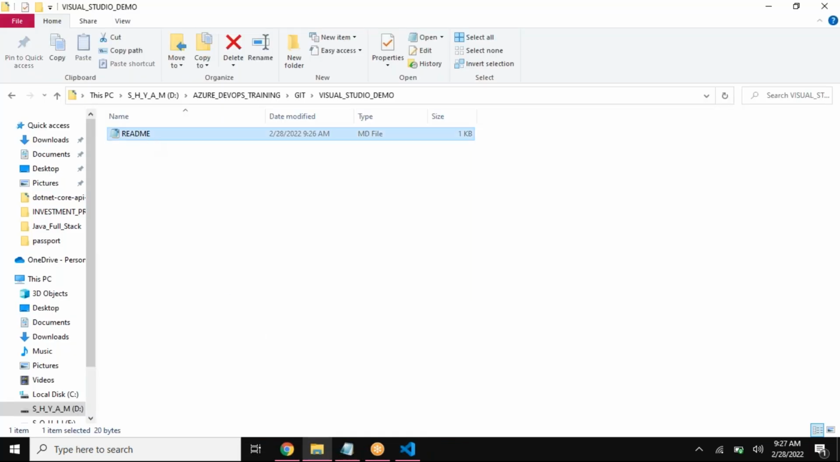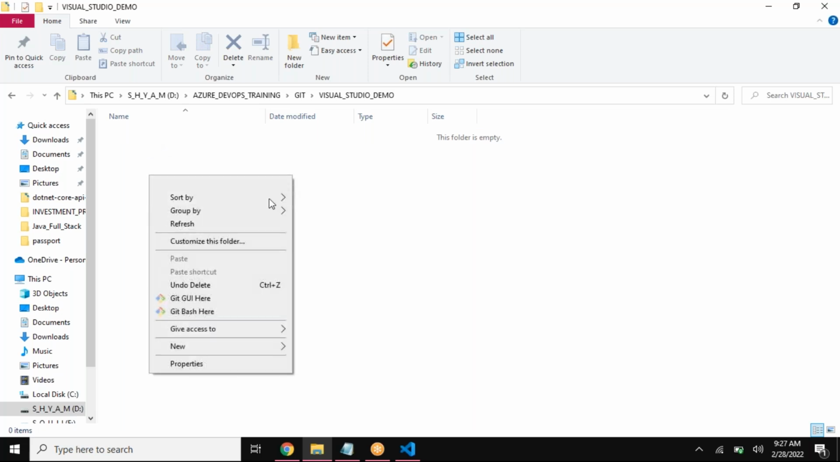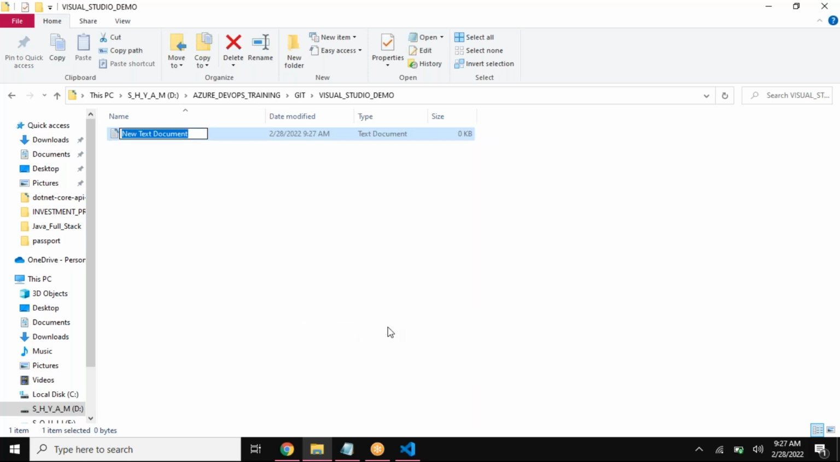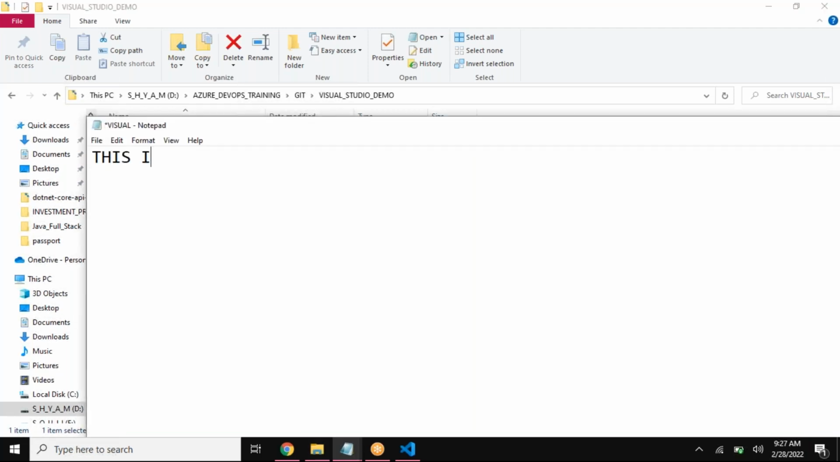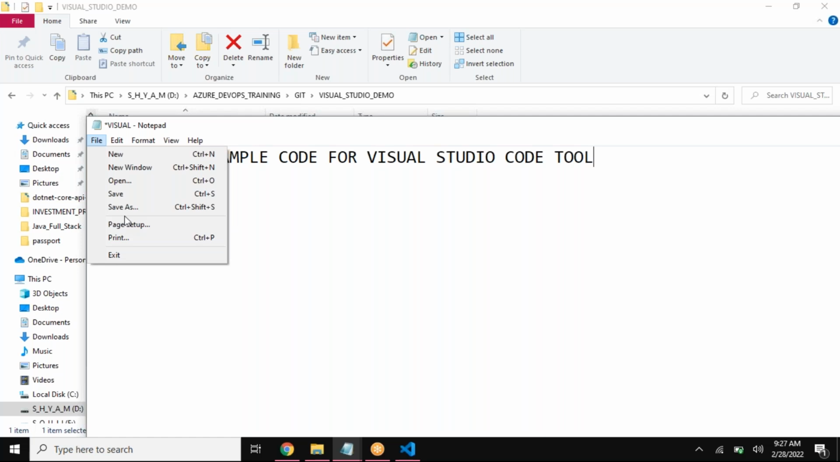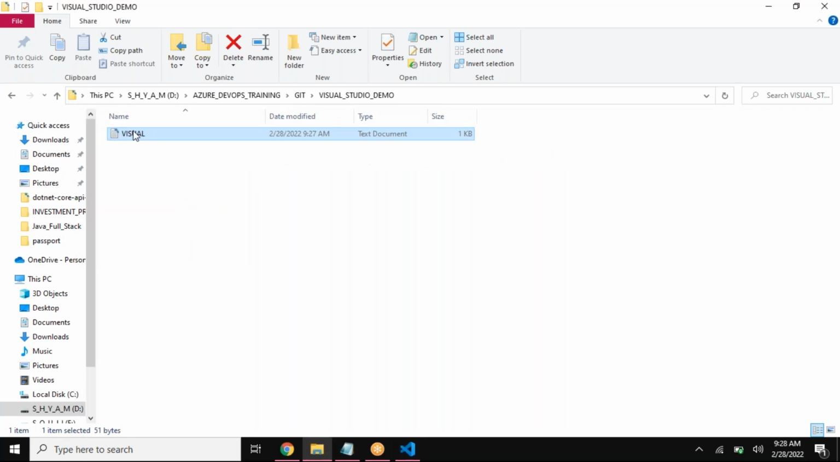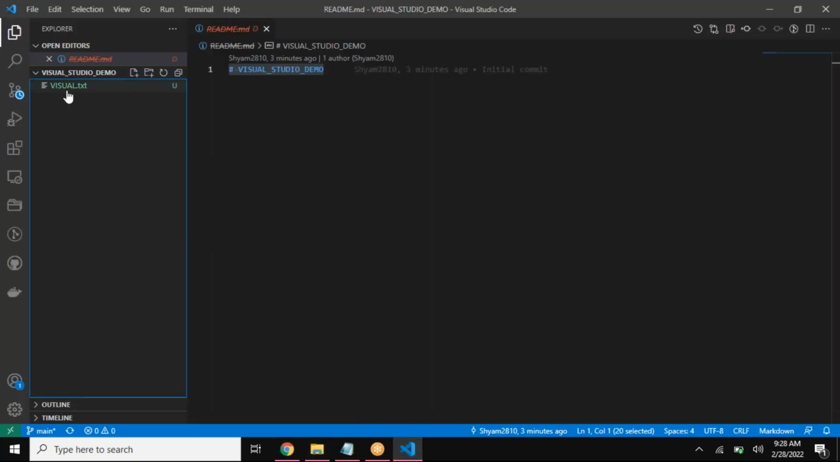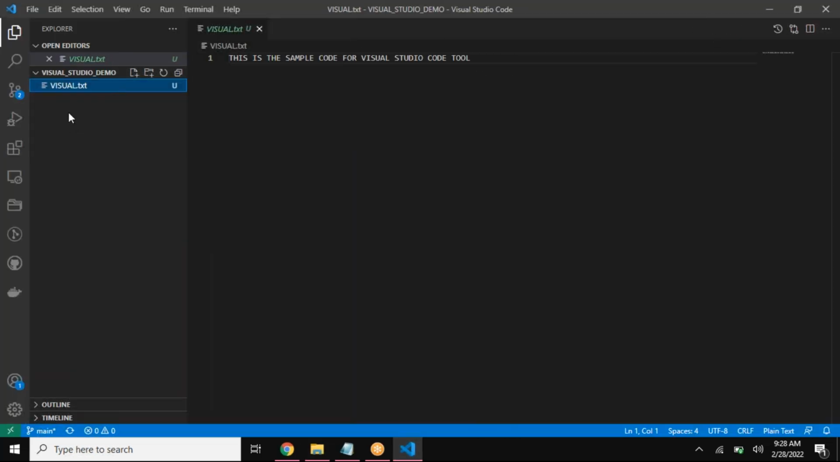So for now I'm trying to delete this again, right click and add a sample file called visual.txt. Inside my visual.txt I'm writing that this is the sample code for Visual Studio Code tool. Go ahead, save it and exit. Immediately this will be reflected in my Visual Studio Code as well.